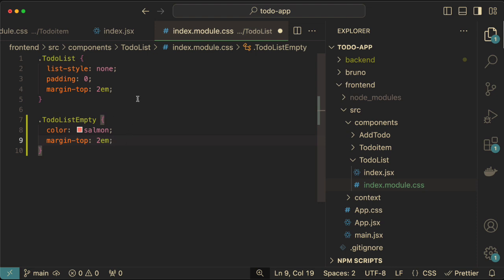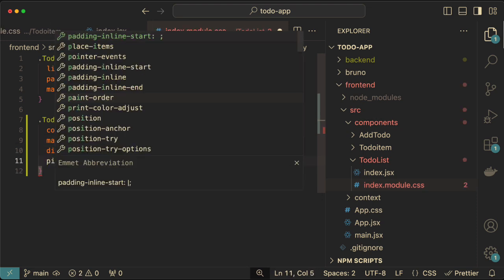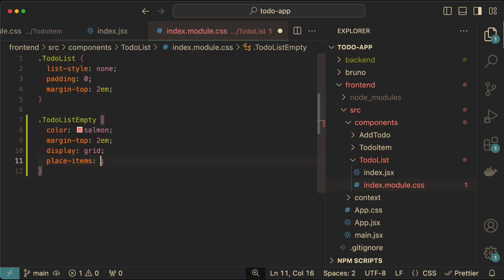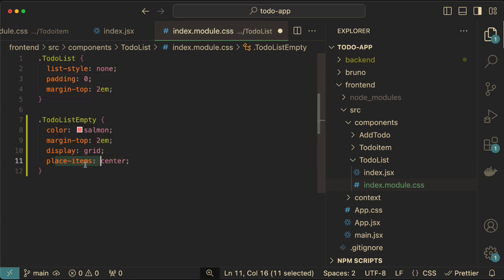Okay. Margin top, display grid, place items. Is that what it is? Place items center. Okay. Display grid has this really handy feature where it will do both left and right, or sorry, left, right, top, and bottom all in one command. That's what place items does. Very handy.